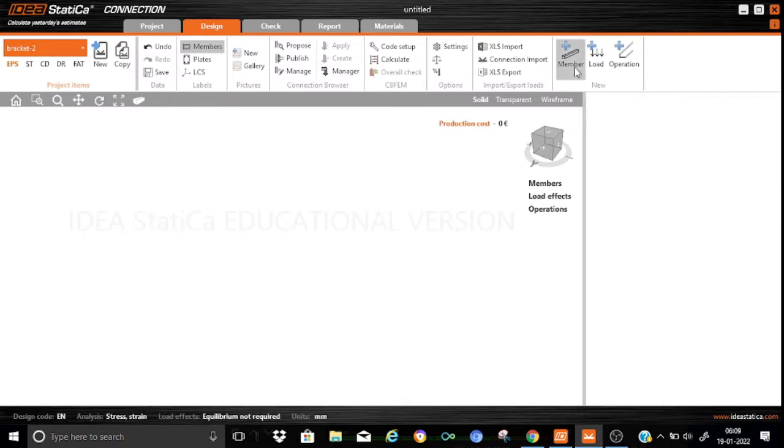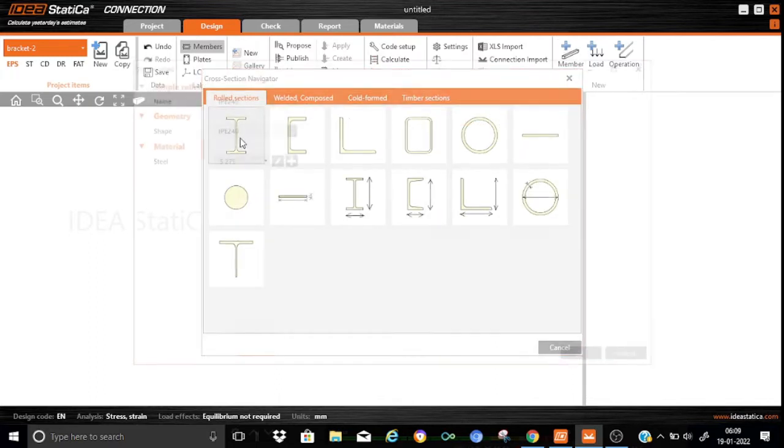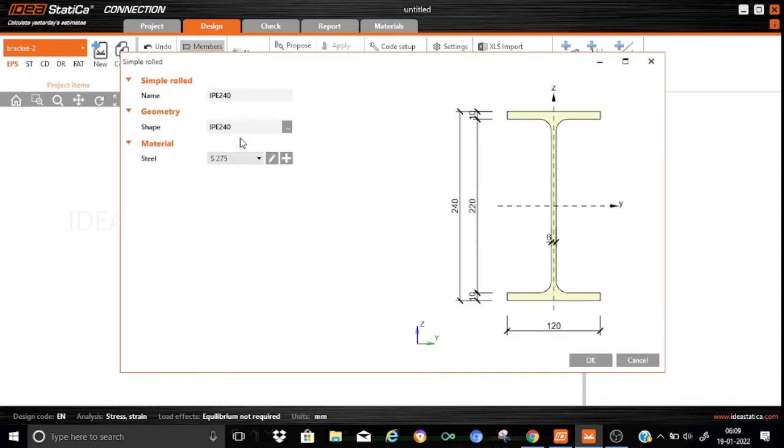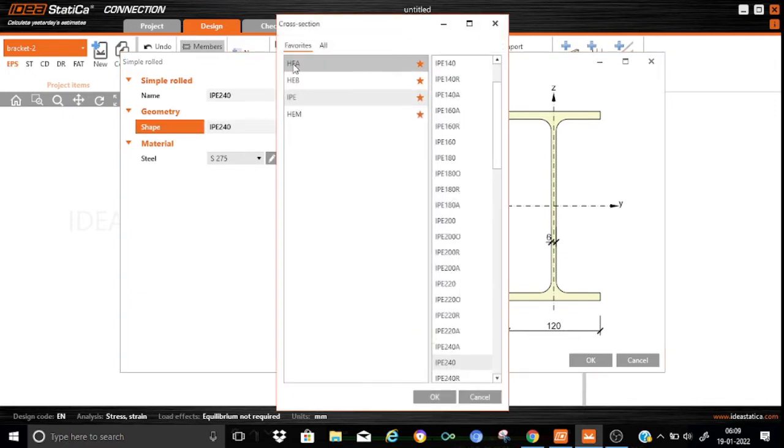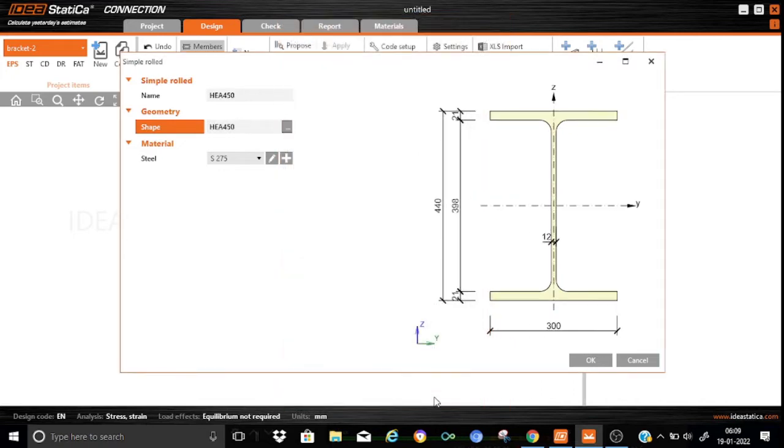So let us start adding the different components as well as the members. We'll start first with the column, and the column in this case will be an HEA 450. So let us choose HEA, and it will be HEA 450. So this is my HEA 450. We'll select it, okay.